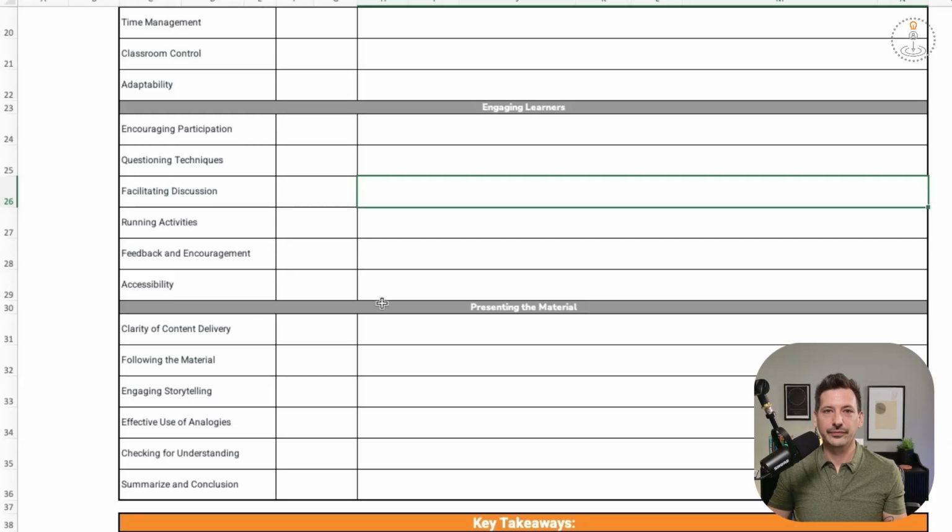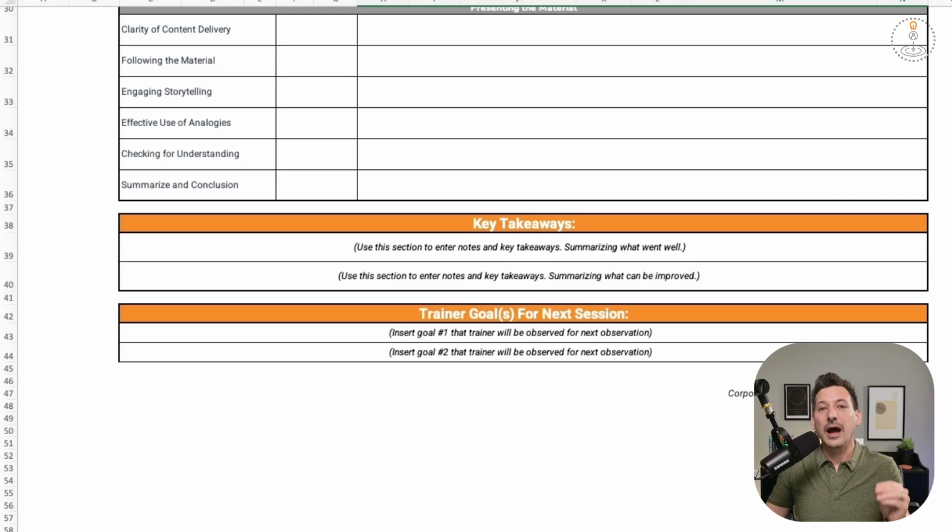And my last pro tip, I strongly encourage you to agree on the goals together. So have the conversation about what you observed. Have the conversation about what glows and grows you see, and then have a conversation and agree on what goals they need to tackle before their next session.